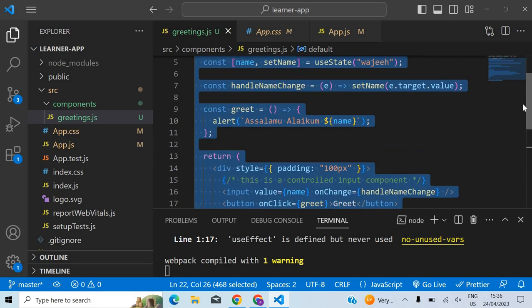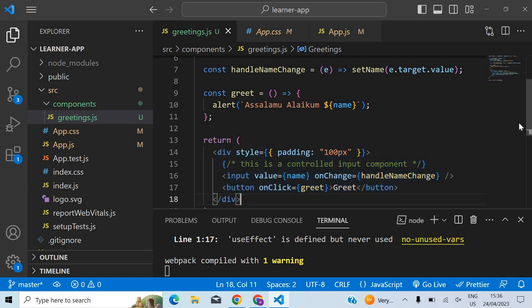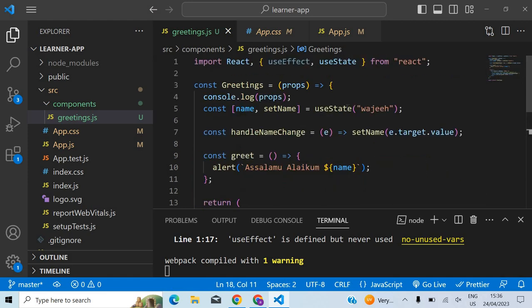This is not a normal function. If you take a normal JavaScript function, we don't do these kinds of things. We don't return JSX, and we don't call useState and all. This is not possible inside a normal JavaScript function. This is only possible inside a React component, and React components should begin with a capital letter. That is how it differentiates.